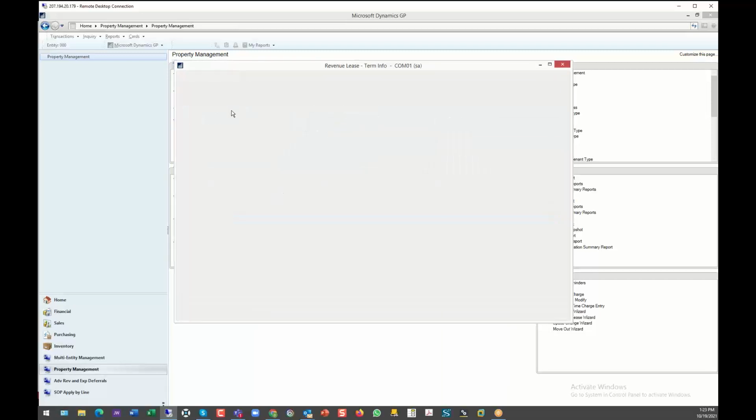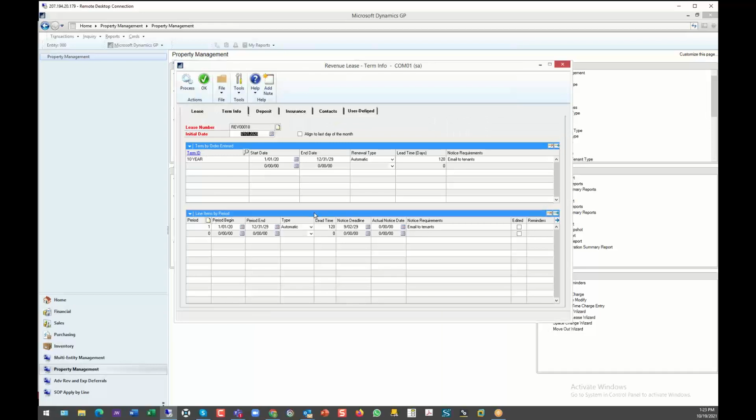For example, I've got a term here now. It's a 10-year term, starts here, it's going to end there. In 120 days before it expires, I want to be able to email my tenants. We can send them a reminder saying your lease term is up, we're going to renew it. It might be that their insurance is expired. It might be that the rent's going to go up or even down, and we want to notify them of that. And once I process that, there it is down here.